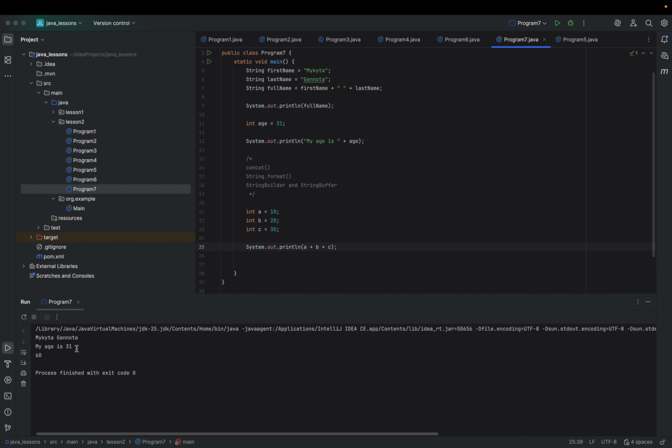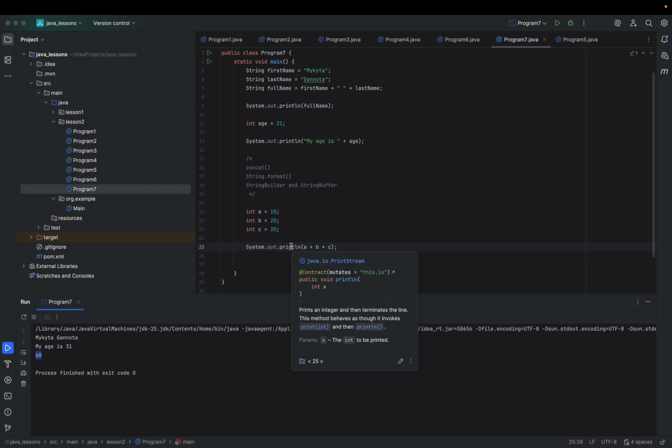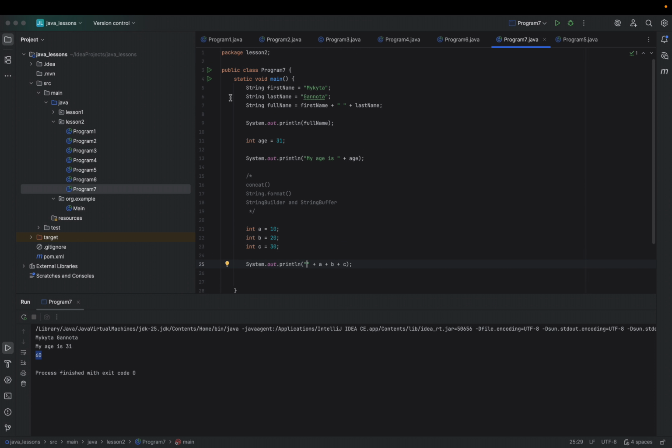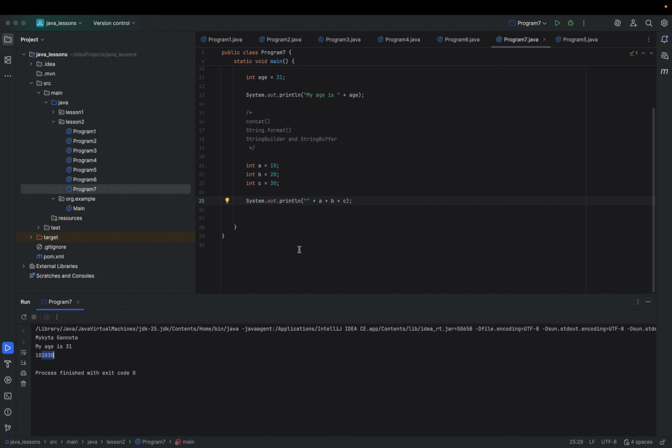No, as you can see, it printed number 60, because this command will perform an arithmetical operation and print the sum of three variables. So for concatenation to happen, there should be at least one string data type. For example, we can do it in this format. Even if we add an empty string here, empty string plus a plus b plus c, and then run. Before it was 60. Let's take a look what's going to happen now. Now it's 10, 20, 30. It was like one option.